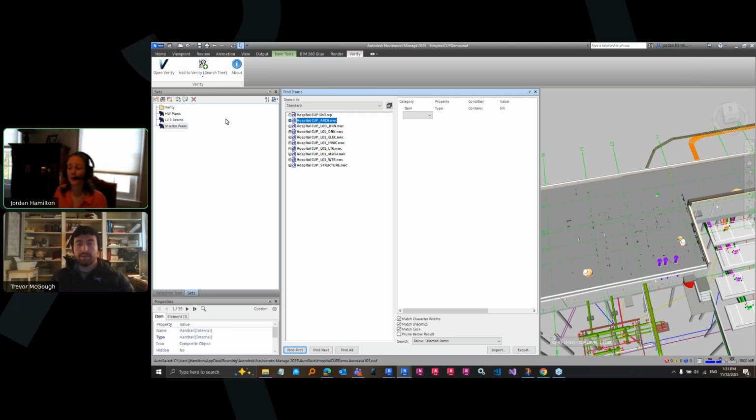The nice thing about search sets as opposed to saved selection sets, both work very well as far as setting things up for Verity, but the nice aspect of search sets is that because it's a search, if this model is updated to include additional geometry, your search will then include that additional geometry that still fits the parameters that you've selected in your search.